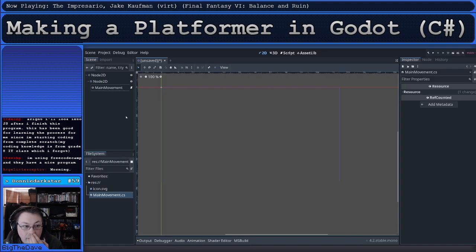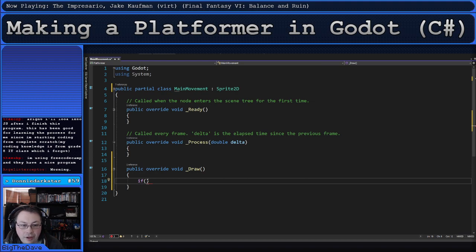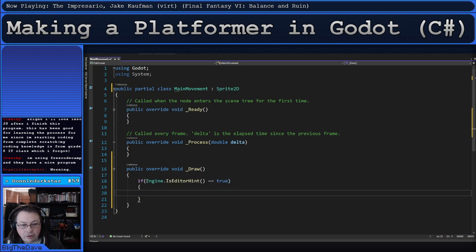Running code in the editor. I need to look this up quickly. Engine, that's what we need to do. Engine.IsEditorHint, and that's where we're going to draw our gizmos.